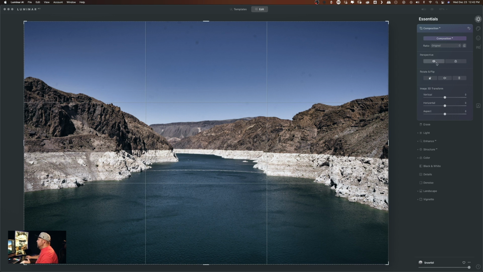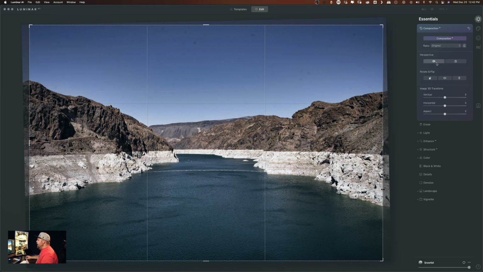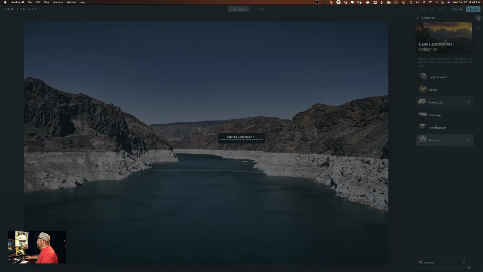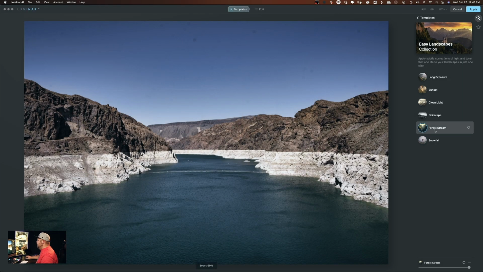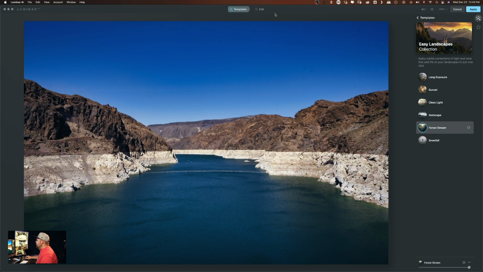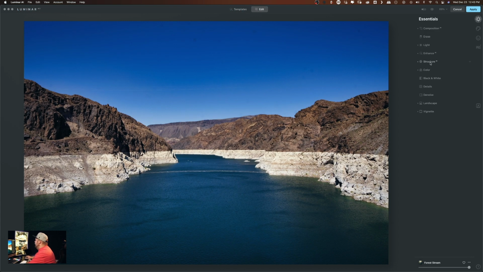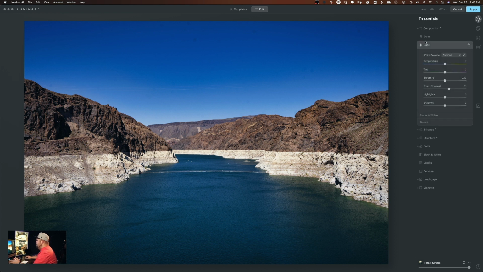Now I will use their perspective, their horizon, and straighten the horizon. So as you can see, it made it look a lot better. And I lost my template there because I hit the wrong button. Let's go. There we go. All right. So I don't like the composition. I don't like that at all. Everything else looks pretty good.